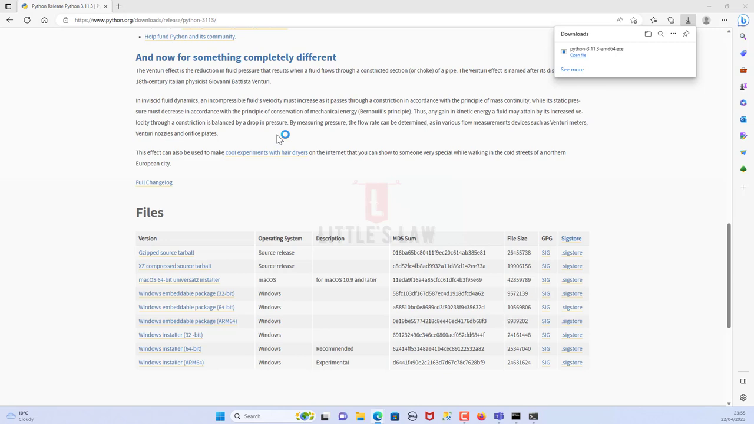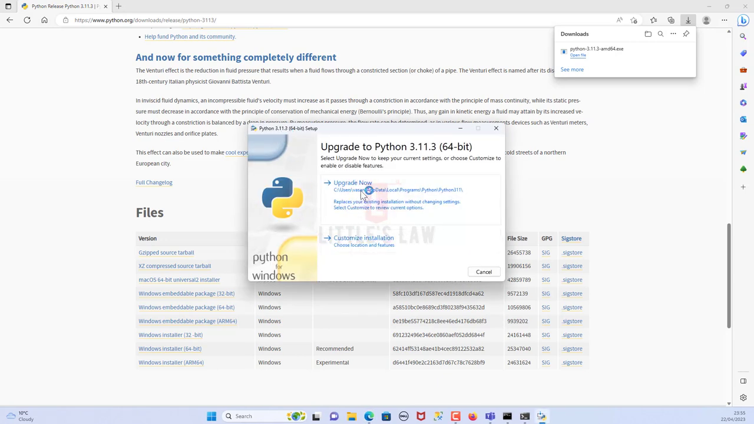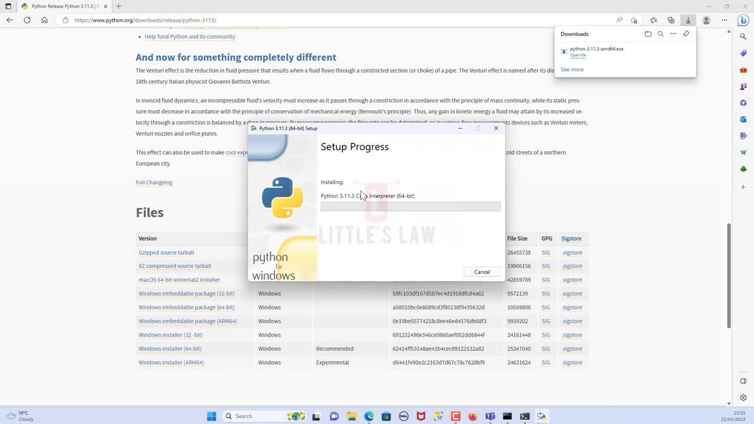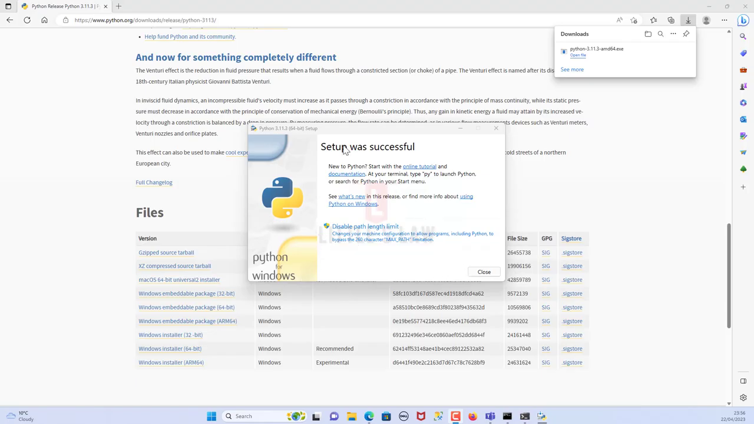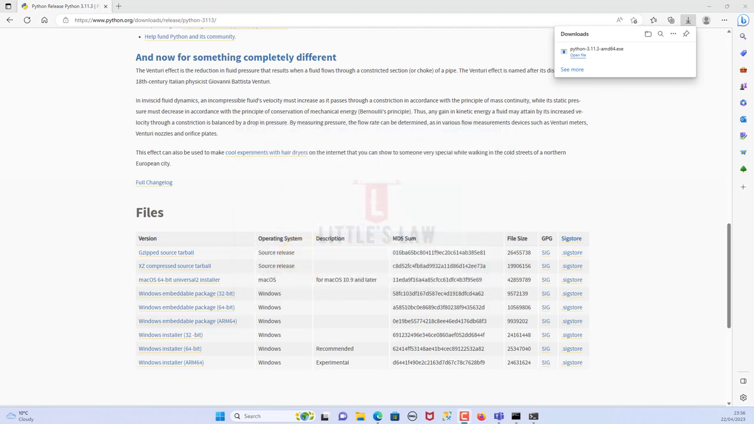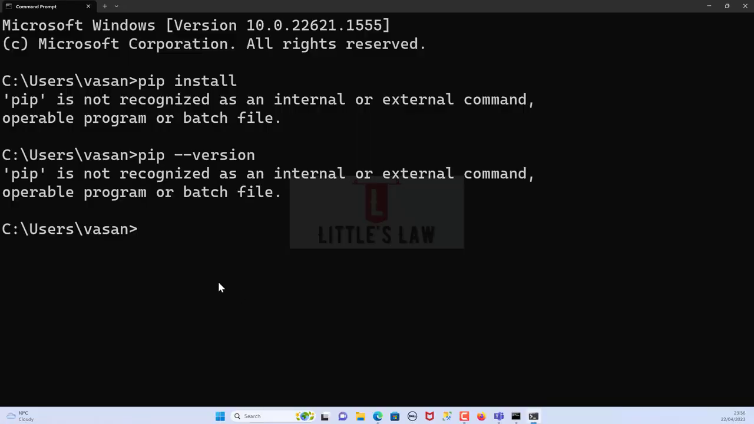Let me open the file now. Since I have already installed Python, I'm going to click on upgrade now, and this will take me through the installation steps. And setup was successful. So let me click close, and now we will have to set up the path for Python. Before that, let's go to the command prompt again and see the Python version.